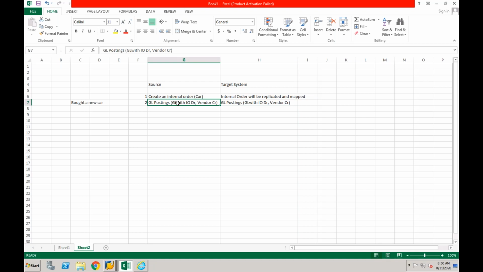Let me clarify. What if I create this GL account as a statistical cost element? Maybe I need to check this. I don't want to unnecessarily comment. That is the reason I told you I will first verify it and then tell you. No problem. I think this is still workable.